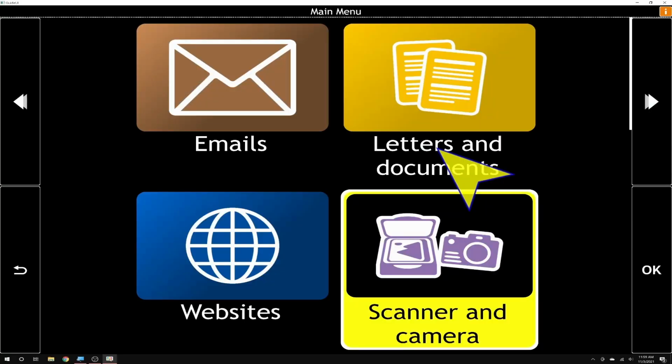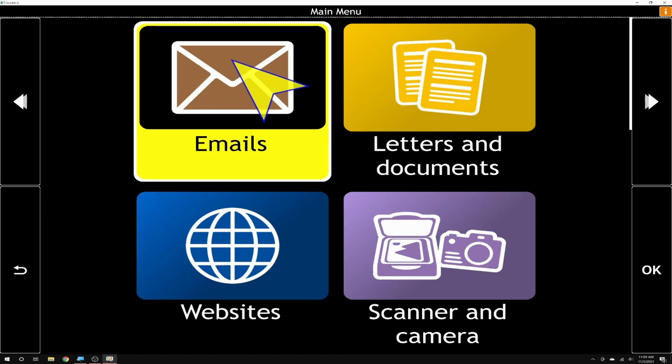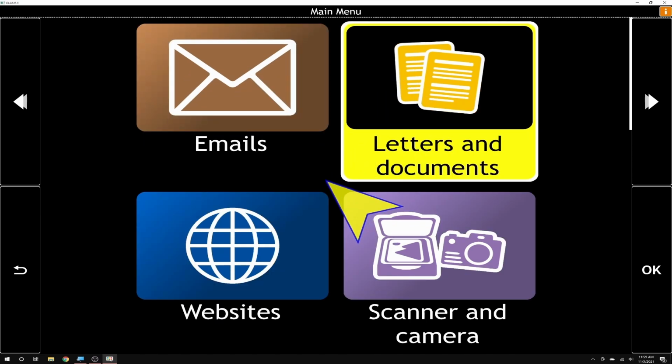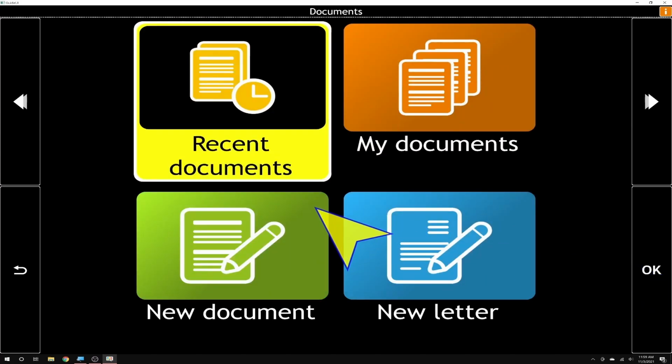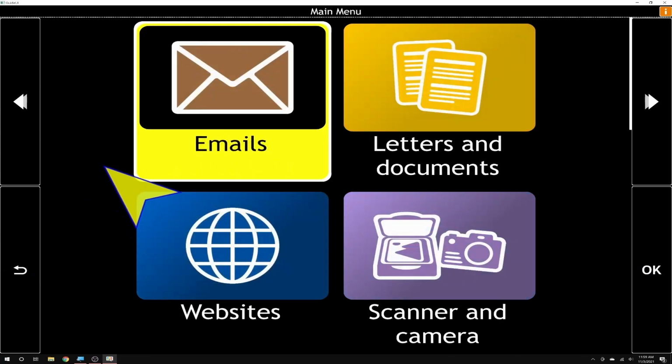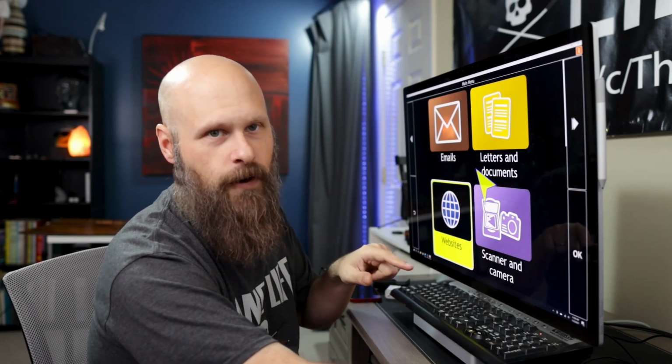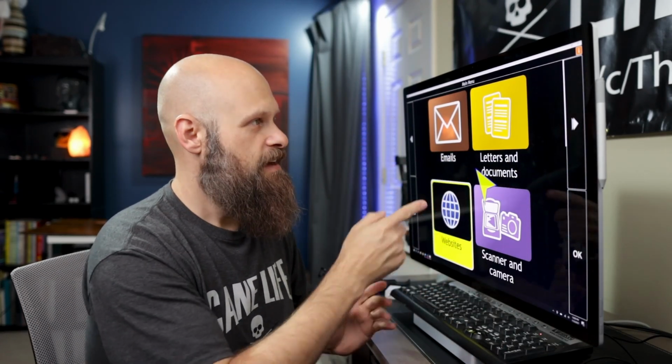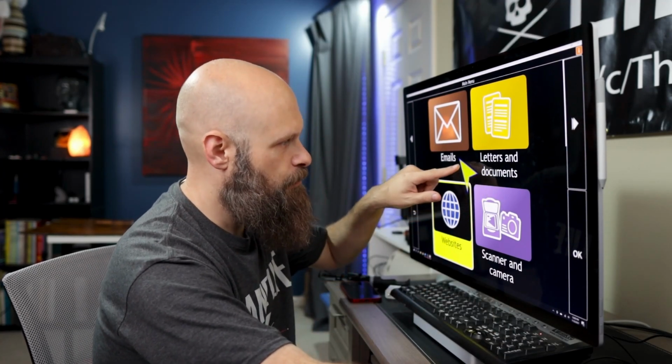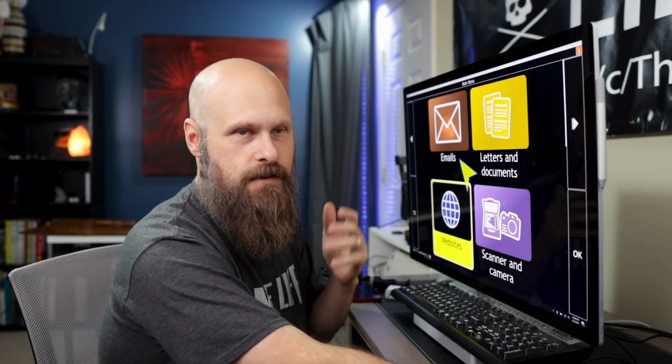For the mouse, look at this nice, beautiful, big mouse pointer that you can have. Websites, emails, I can click on what I want to. Letters and documents. It's nice and big. Documents, four options, main menu. This pointer, this mouse pointer, along with a lot of the interface, is customizable in the settings. So if this yellow mouse pointer doesn't really work well for you, you can change that.